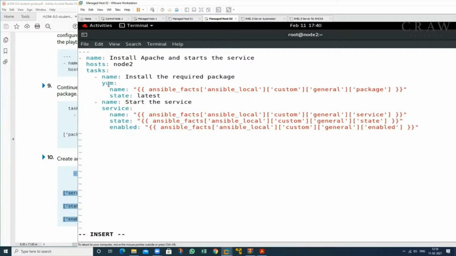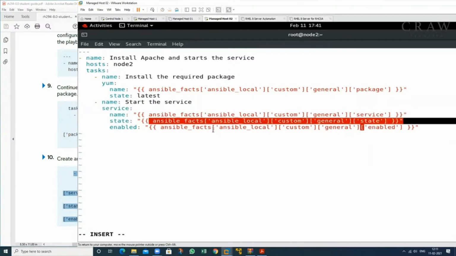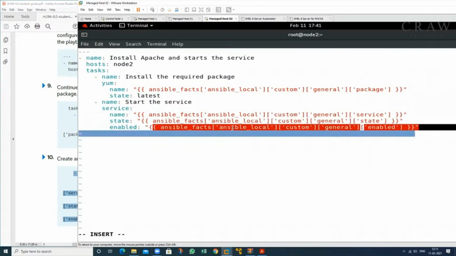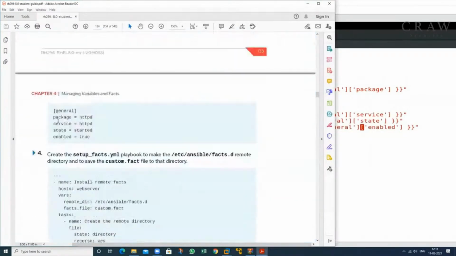See, this is the first module. By using this, install the package, start the service. What is the name? This is the name. It will automatically take the state. So how will I recognize this one? What are the values?